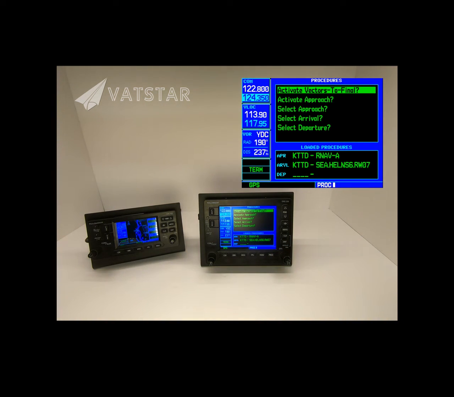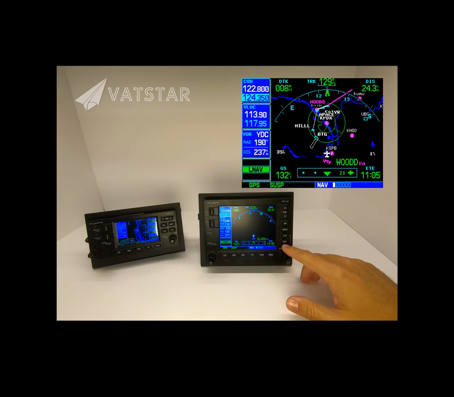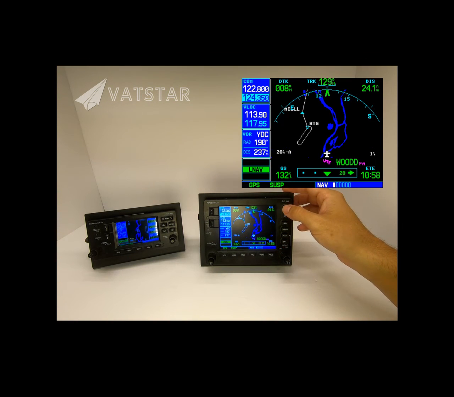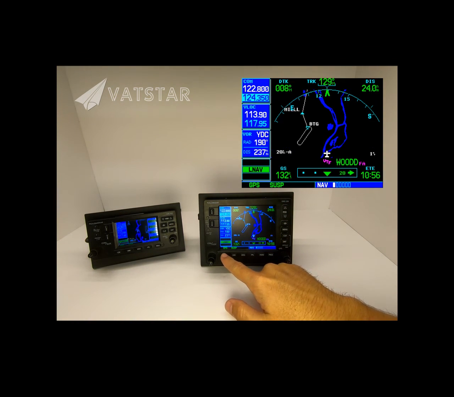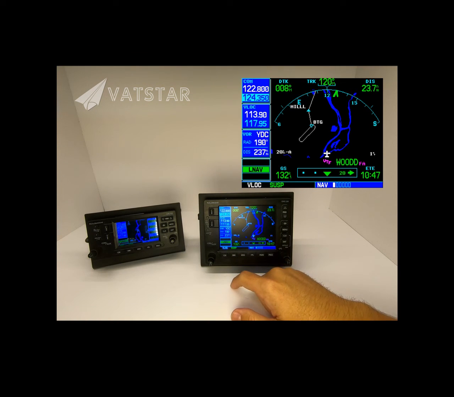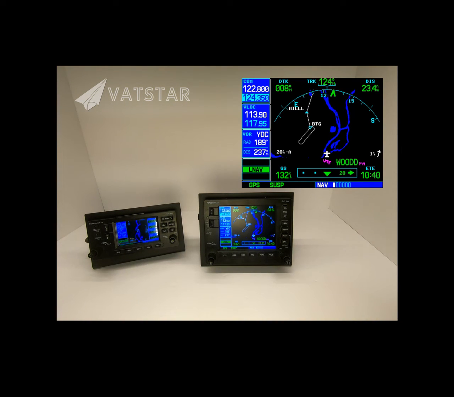That is if you, in this case, we already activated the approach. But if I want to go ahead and just set up vectors to final, I can just click on that, and you see how everything has changed again, right? And we're already on LNAV, and then whenever I'm ready for the approach, as I'm getting closer, I'm going to switch it from my LNAV to my VLOC. There you go. That is a very, very basic introduction to the approach and your flight plan.